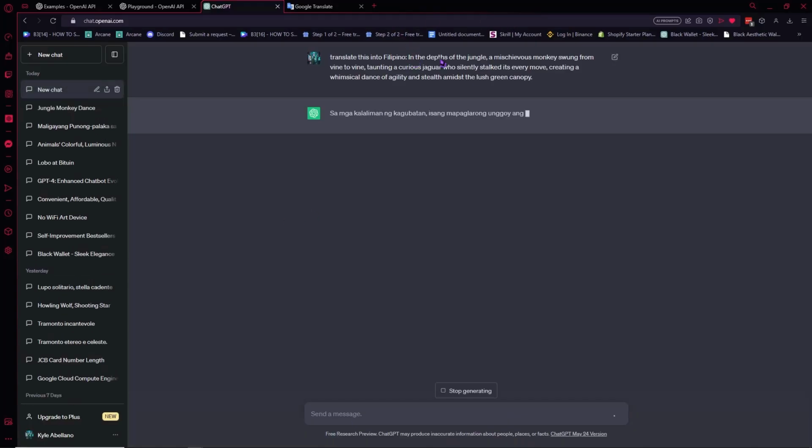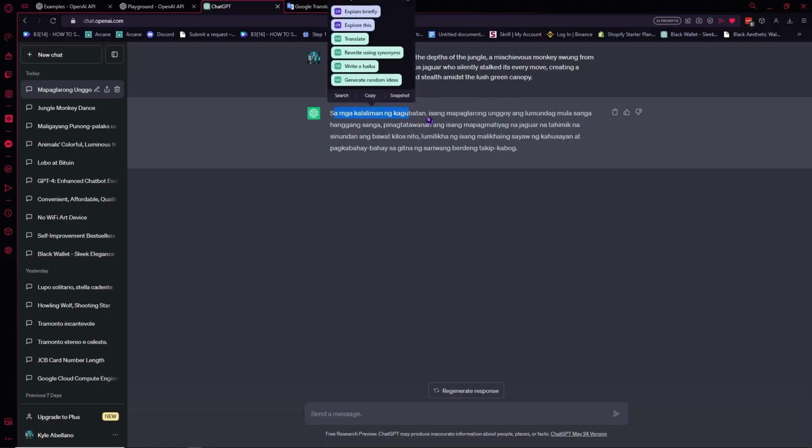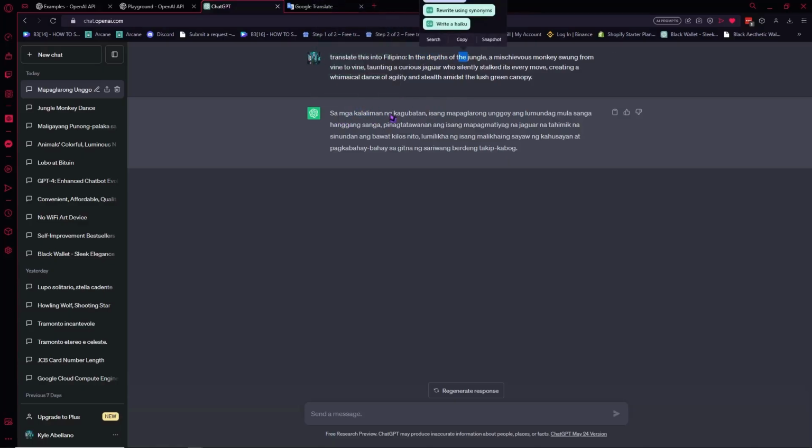So let's read it. In the depths of the jungle, a mischievous monkey swung from vine to vine, taunting a curious jaguar who silently stalked its every move, creating a whimsical dance of agility and strength amidst the lush green canopy. Let's see if it's accurate. Sa mga kalaliman ng kagubatan, isang mapaglarong unggoy. I think it's really accurate. Sa kalaliman means in the depth of the jungle, ng kagubatan. Isang mapaglarong unggoy sa sanga ng hanggang sanga. Dumundag mula sanga hanggang sanga, from vine to vine, I guess.